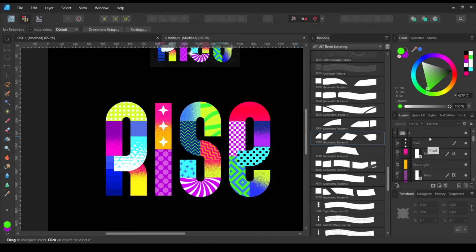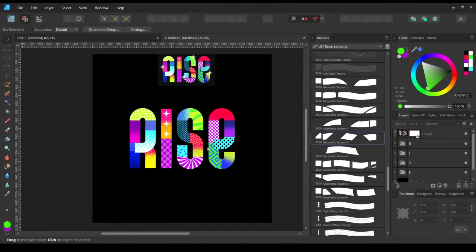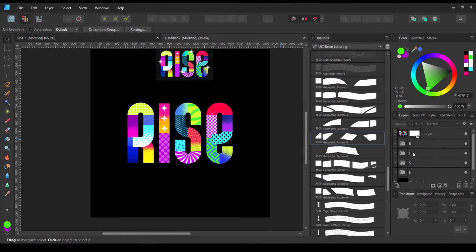Okay. So since the layer panel is always too long, I just want to close all of the folders or all of the groups so that you get a nice clean, organized layers like this.